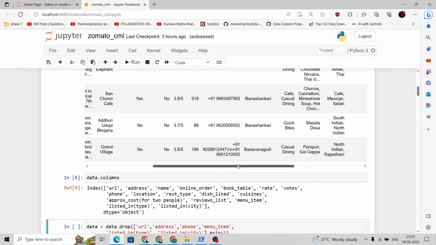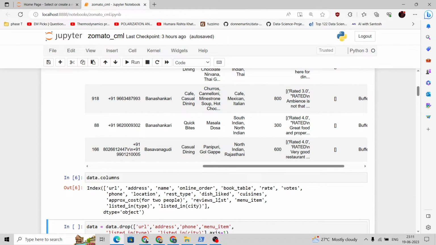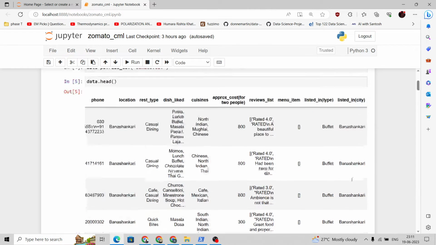Restaurant type is whether it is casual dining, a quick bite, or a cafe. And we have dish liked. These are some dishes of the restaurant which the customers are liking. We have cuisines, which is basically South Indian, North Indian, what type it is. We have approximate cost for two people, reviews list, menu item, listed in type, and listed in city. So these are the columns.